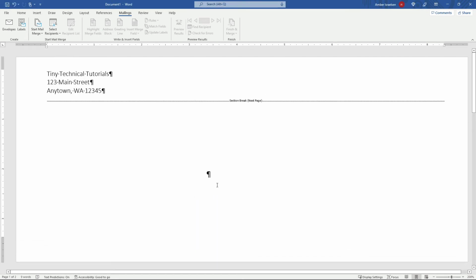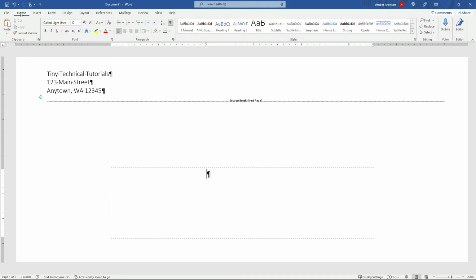You'll see that it's formatted as if we're printing on the front. So we have our return address up here and the delivery address right here. If you don't see this, you might need to turn on formatting. So up here on Home, just make sure that you're showing hiding formatting and you'll see this. Since we don't actually need this delivery address, you can just delete it if you want. I'll hit the delete key on my keyboard.